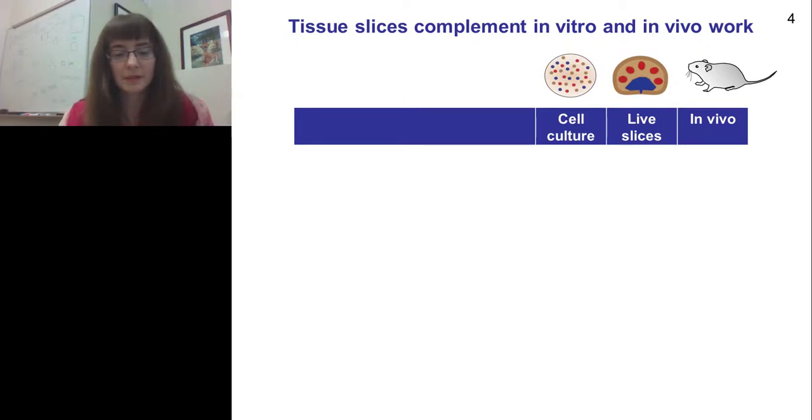On the other hand, with slices, you're able to access substructures of tissue and organs that would have been deep within the animal and therefore not accessible to live 2-photon imaging or other analytical methods. And so you're able to bring out some parts of tissue that you wouldn't be able to study in vivo.